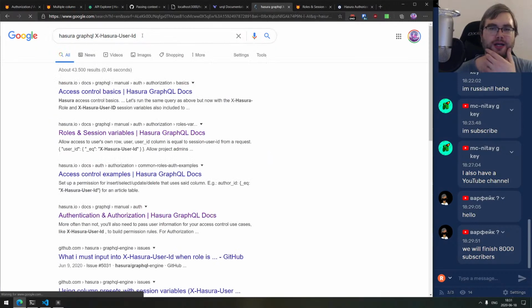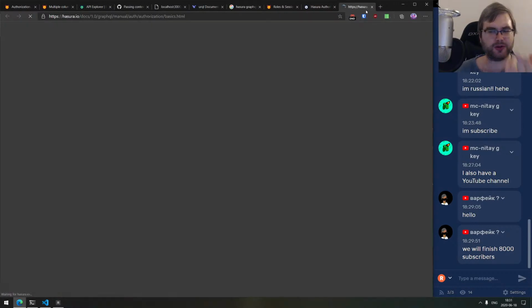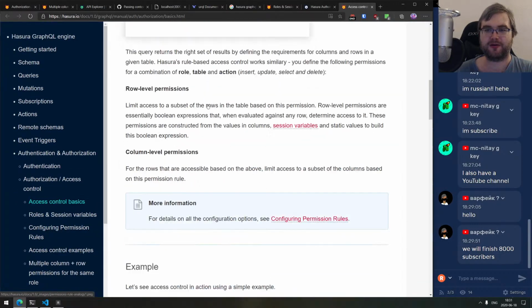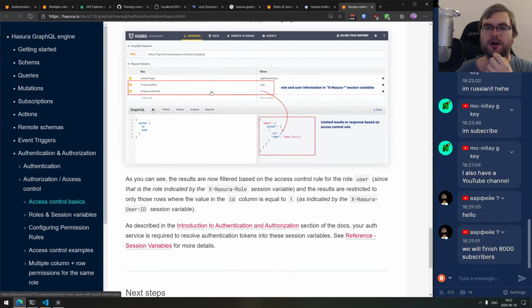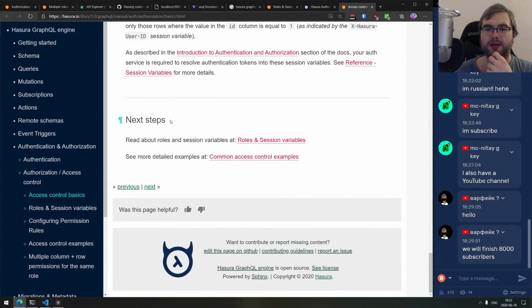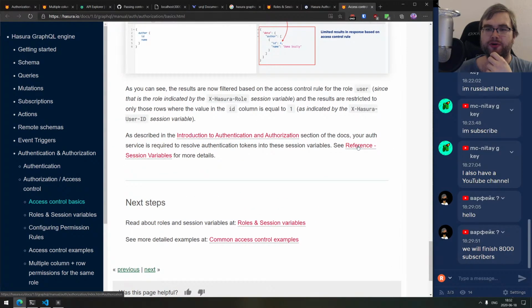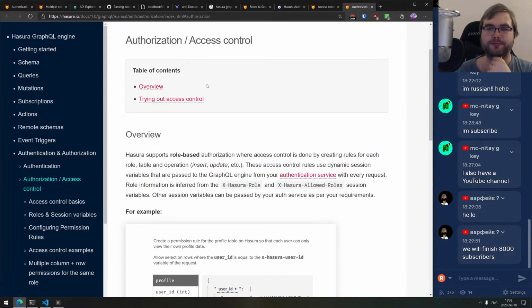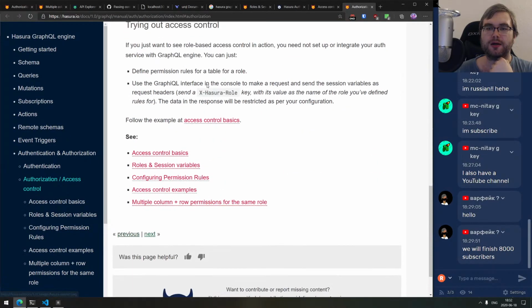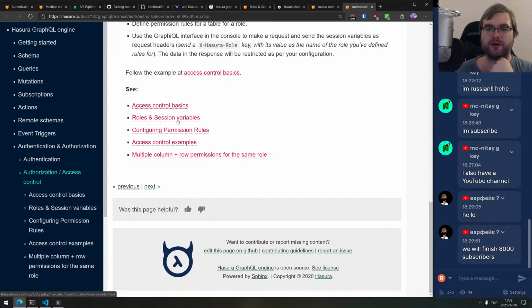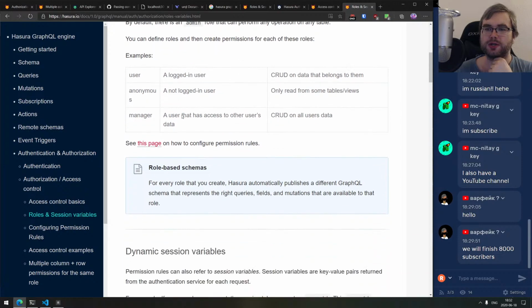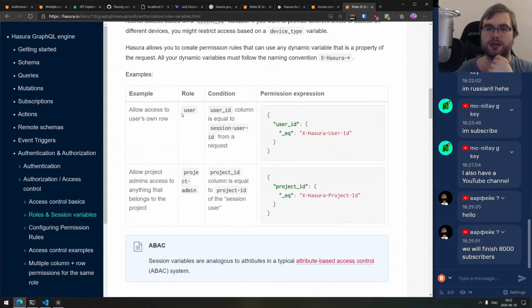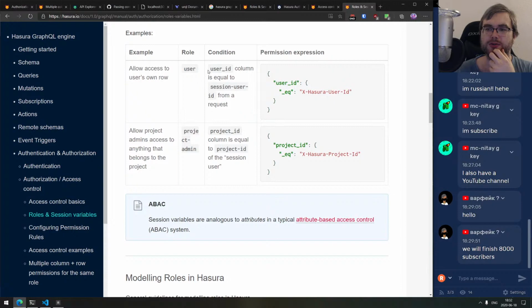GraphQL X user ID. Can you like get a, do you have access to this thing from the GraphQL query? Access control basics. Hasura role, Hasura ID, author name. Yeah, that's fine. I get that. Reference session variables. Okay. Trying to access control, role and session variables. User example. Okay, so this is crowd, blah blah blah. Dynamic session. User project.